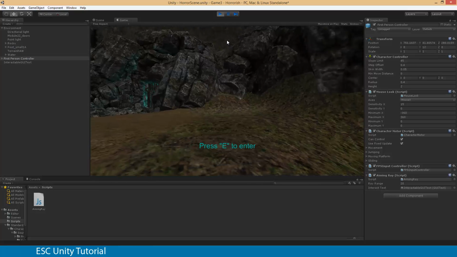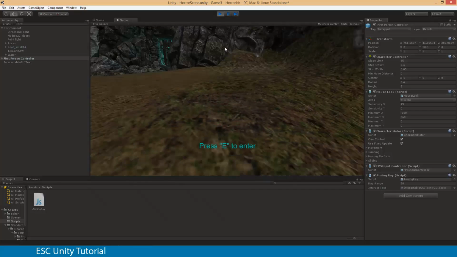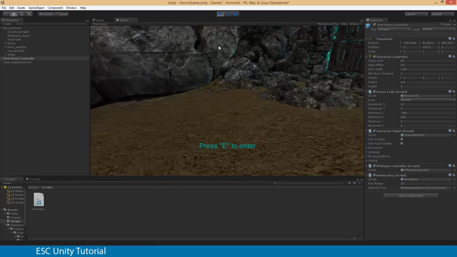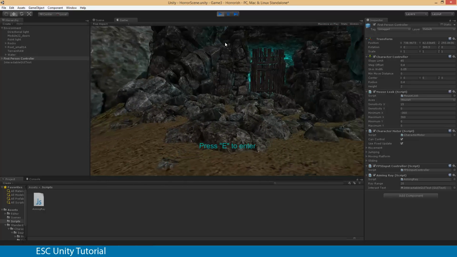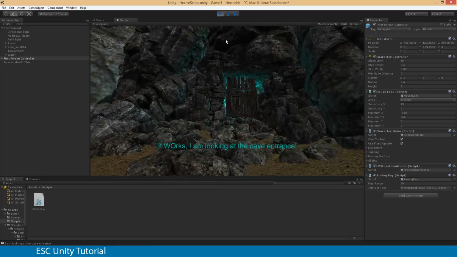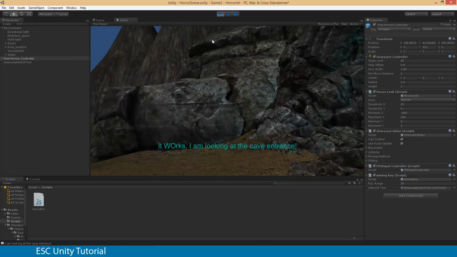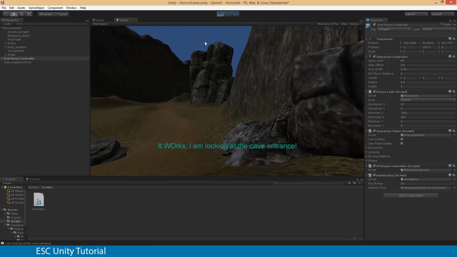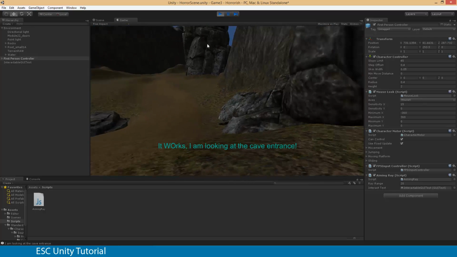So it's got "Press E to enter", not the message I said. Remember I said I'm looking at a cave or something along those lines. I'm still not looking at that entrance door, but as soon as I look at that entrance, it changes, which is great. Now the only problem is when I look away, it's no longer true. So we've got to get rid of that message when I'm not looking at the door.